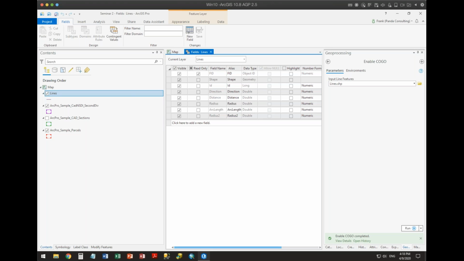So Joyce said, what about the chord in a curve inside of ArcGIS Pro COGO? The chord distance is stored in the distance field. It is the straight line between both ends of that line, okay? That's the chord distance. So it's called distance, but it's actually the chord distance on here. So here, then, let's look at the direction field.